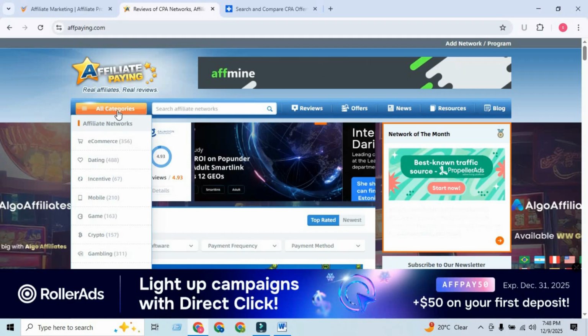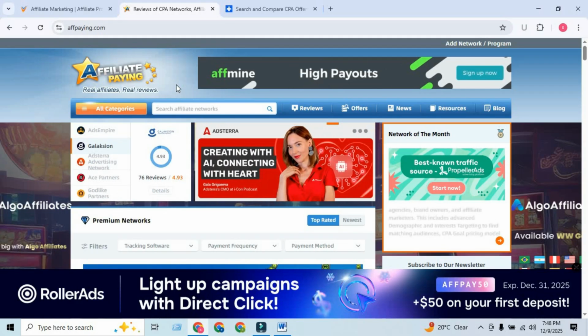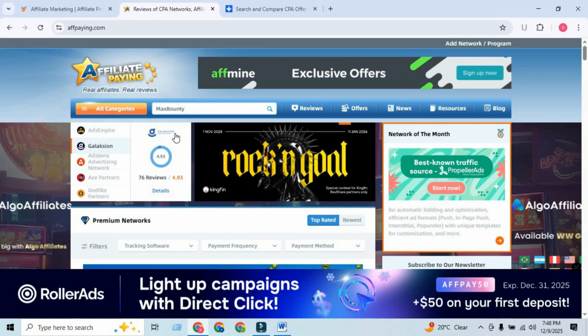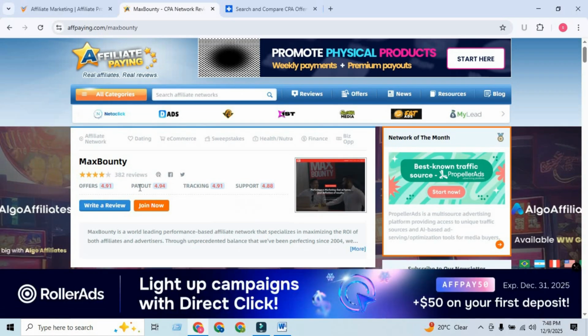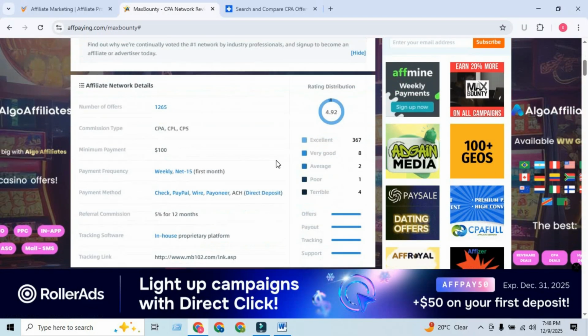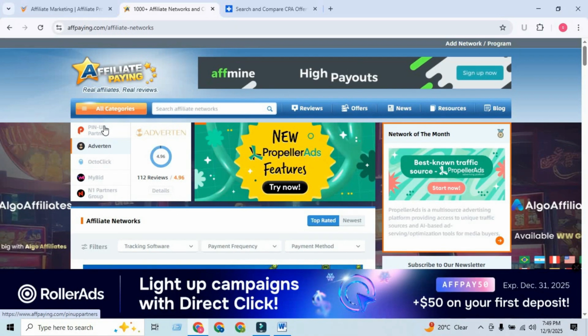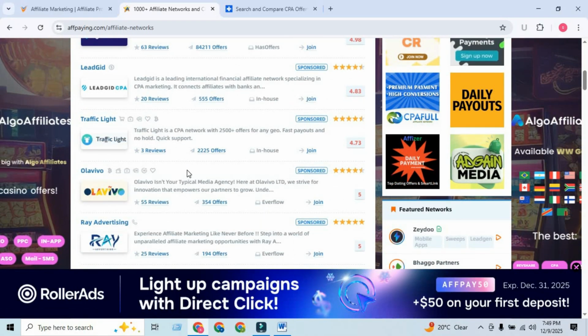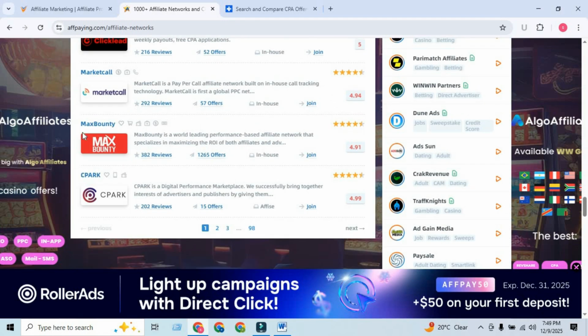Here you will see two main options: all categories and search box. Since we want to research Max Bounty, we can simply type Max Bounty in the search box and we will find it instantly. As you can see, Max Bounty has appeared. If we click on more, we will get all the information about Max Bounty. Another way is to go to all categories. Here, many networks will appear. From this list, we have to scroll down and find Max Bounty manually. Here it is, Max Bounty. So this is another way to look at your targeted marketplace.